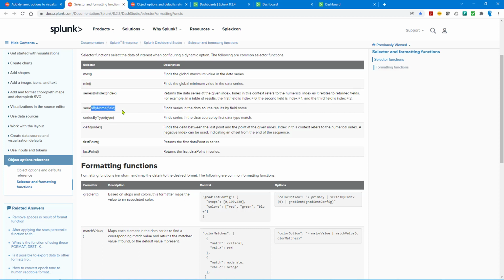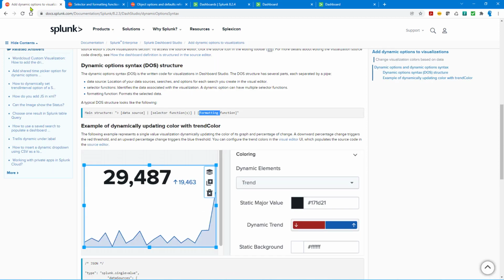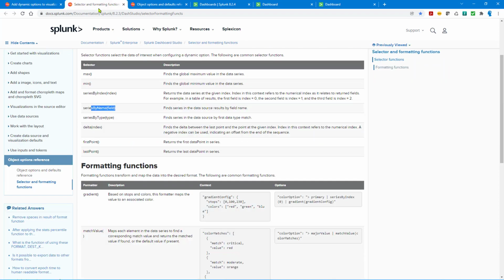So what is it? Our search query is returning a lot of field names. In our visualization, specifically, let's say in the context of the single value visualization, we generally display either the major value or the trend value over here. That value comes from a particular field. So that field you can pass over here in this series by name selector function, so that it will select that particular field's values.